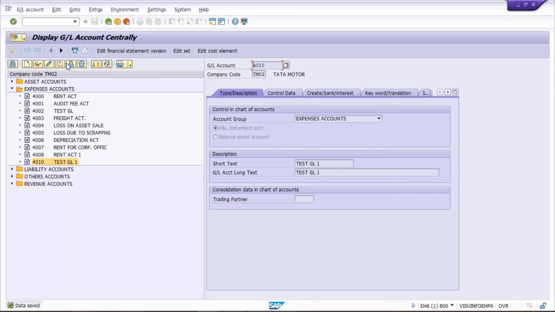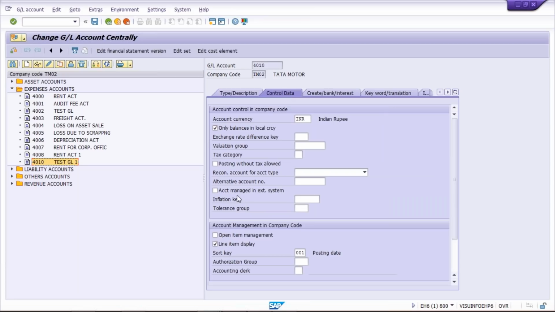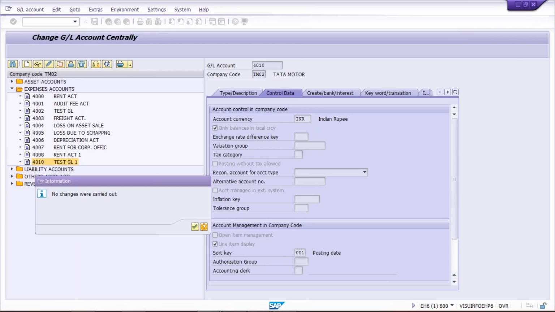What is the next activity? The next activity is, you have to apply a check mark on line item display. So you select this, click on edit and click on control data. This check mark I have already applied here just for testing purposes, so no need to perform this. But the second activity is, you have to apply a check mark here on line item display. So that is already done. So we have performed the 2 activities. Just save it and press enter.